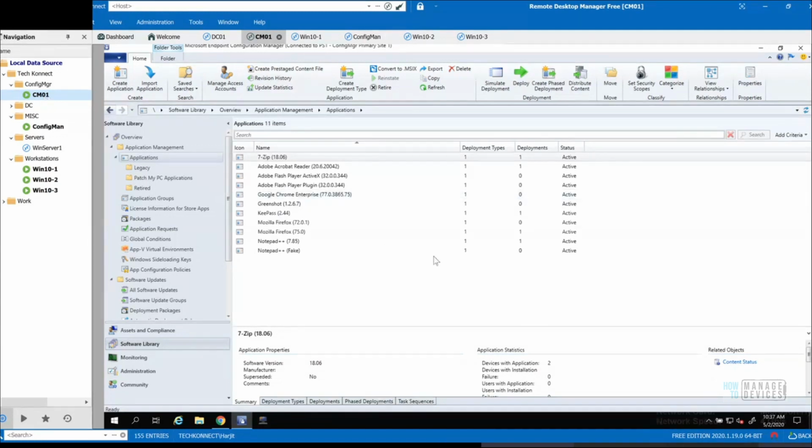Someone is asking. The only issue with required is that when you do a required deployment, they're always going to get that application no matter what, whether they need it or not. And if they uninstall, they're going to keep getting it over and over and over.